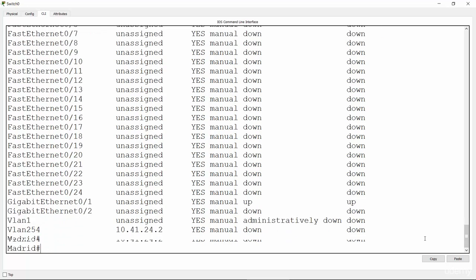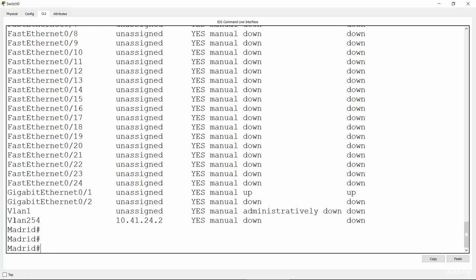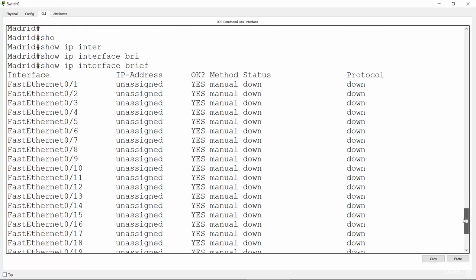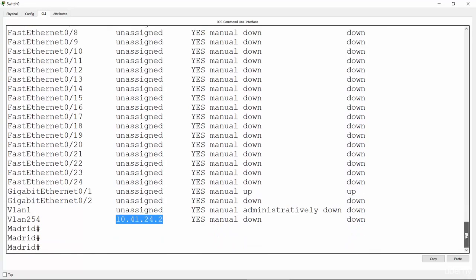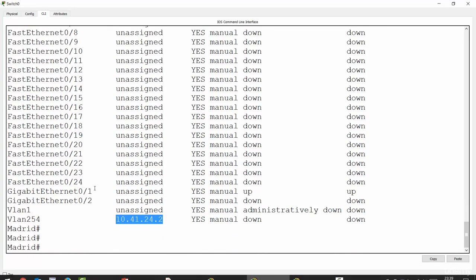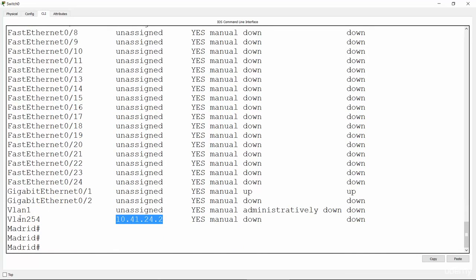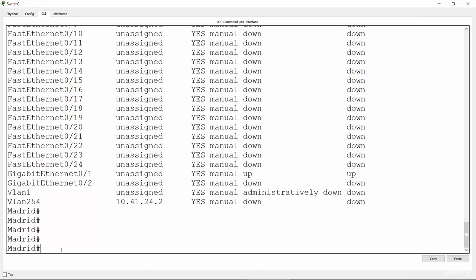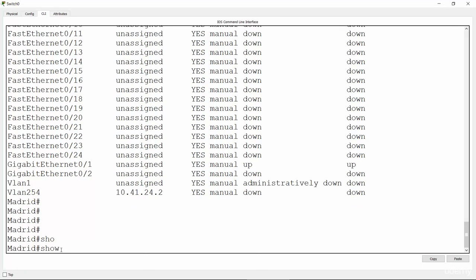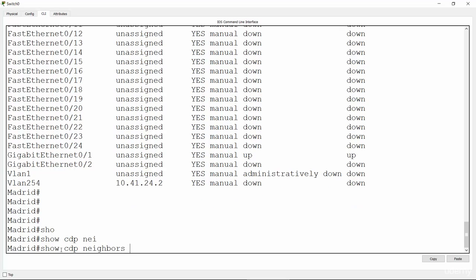What I assigned for this switch is I assigned a VLAN and I configured this IP address for this VLAN, as you remember. Okay, I can verify the IP address configuration using the show IP interface brief command, as you can see. And the second step is checking the output for the show CDP neighbors command.